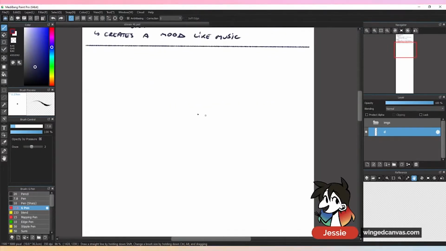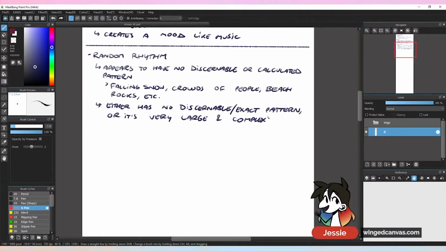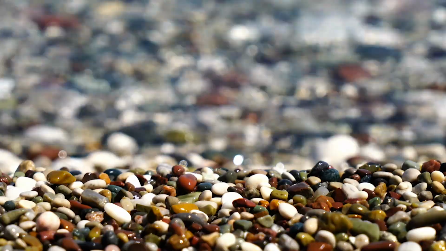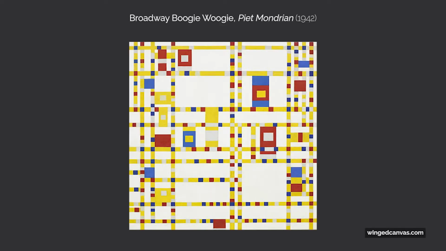So the first type of rhythm we're gonna be talking about is random rhythm. So random rhythm appears to have no discernible or calculated pattern, right? So if you think about falling snow, crowds of people, beach rocks, etc., those have like no real discernible patterns. So it either has no discernible or exact pattern, or it's very, very large and complex.